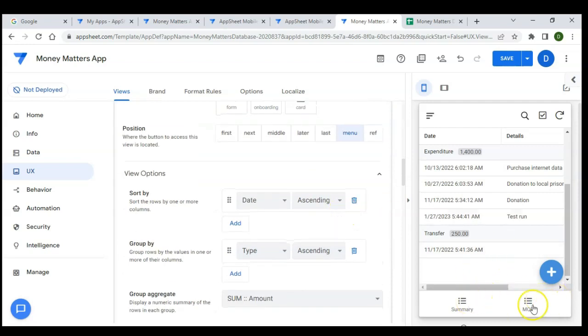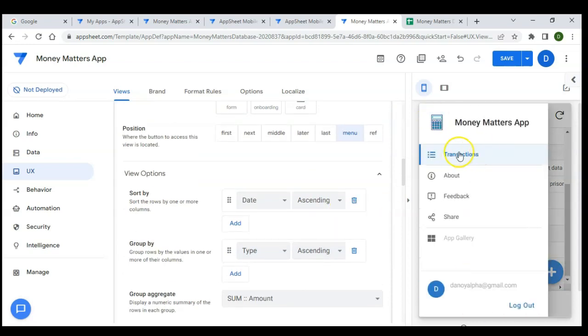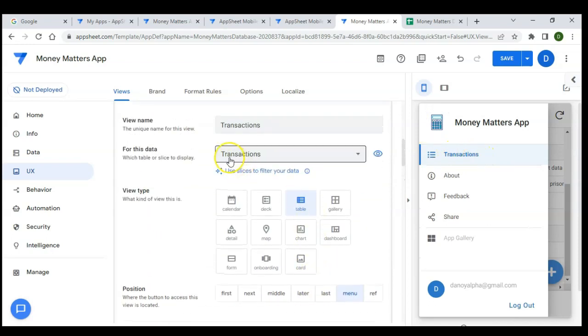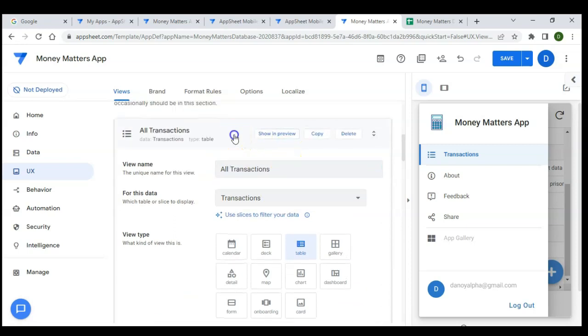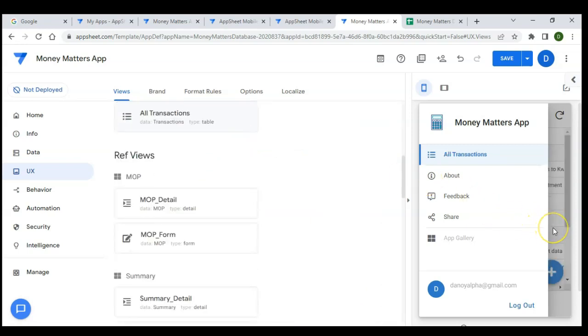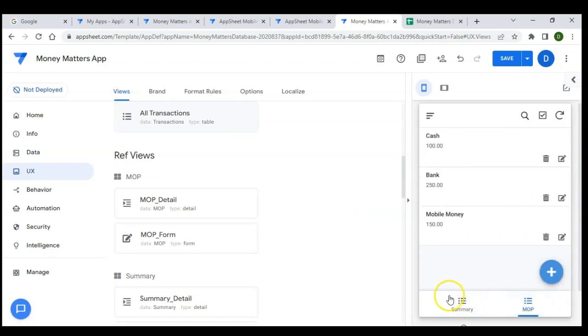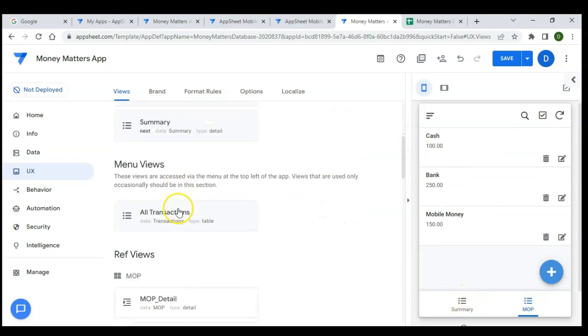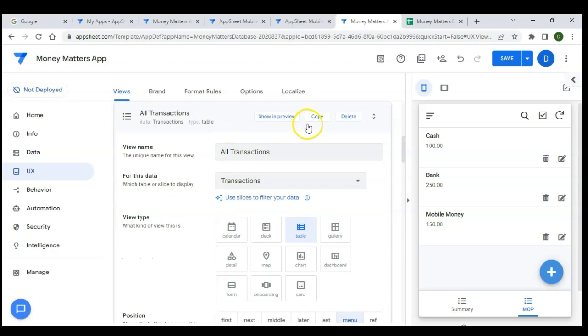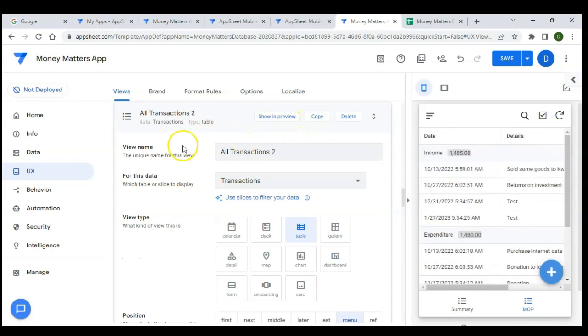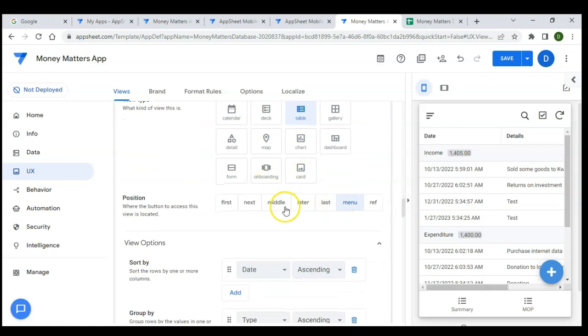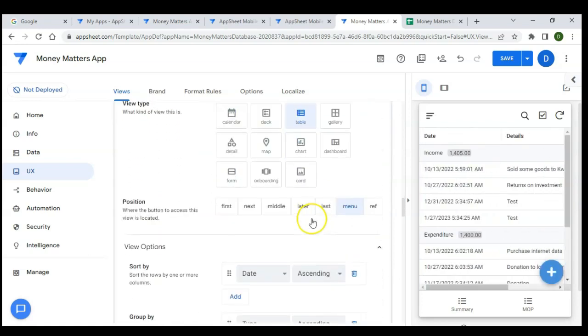So it's going to leave the tab over here, and when you come to menu, you have transactions. I'm going to call this all transactions, so that at least you have all your transactions in case you need to go back in time and check. So we have just summary and mode of payments over here. I'm going to create a new view. We can also duplicate a view, so I'm going to copy this. This is just going to be transactions for the month. It's also a table view. I'll bring it back to middle.